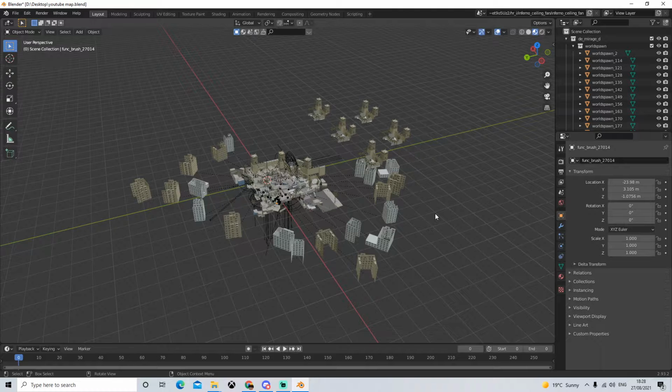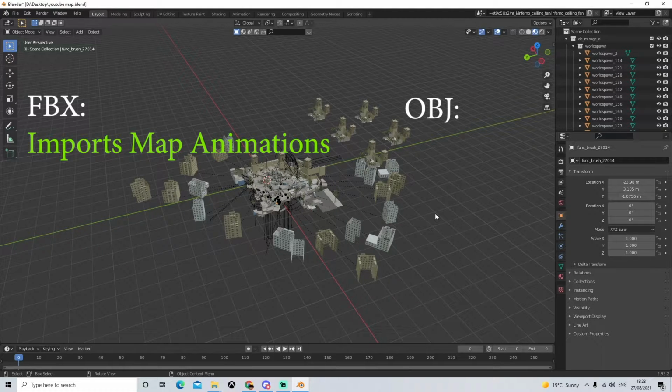Next, we are going to export our map. So we have two file types that we can use. We can use FBX or OBJ. FBX is going to allow you to take the map animations and import them into Unreal. So maybe if you have like moving trees or something, the trees will still be able to move.